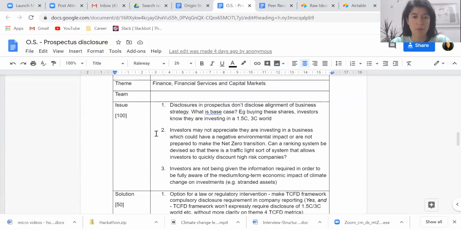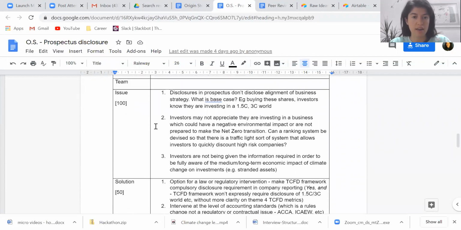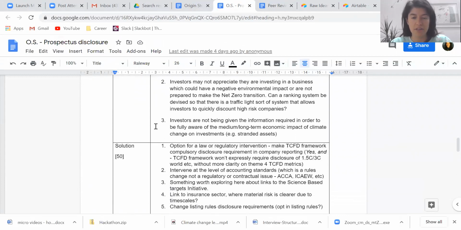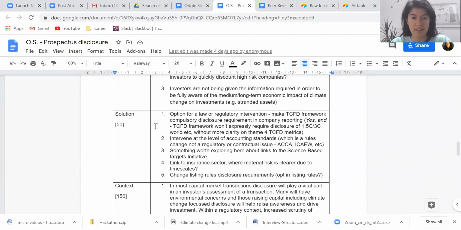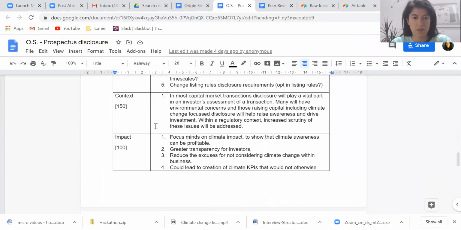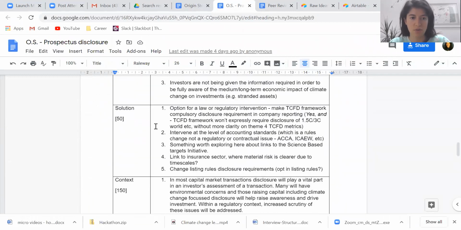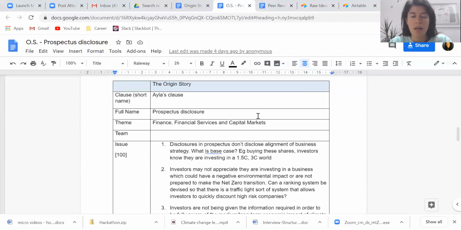So this was come up with by the crowd, as it were, not by one single person. One person came up with the idea, and then we all jumped in and filled out and developed the idea into this origin story. So lots more meat on the bones in terms of impact, context, stakeholders, solution, etc.